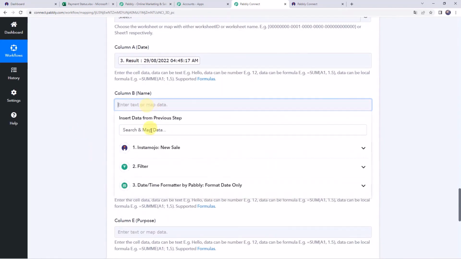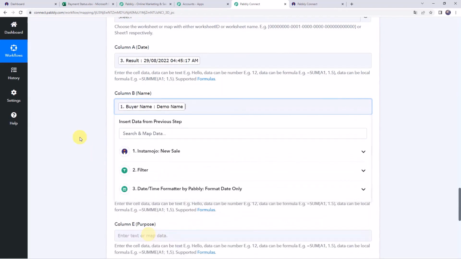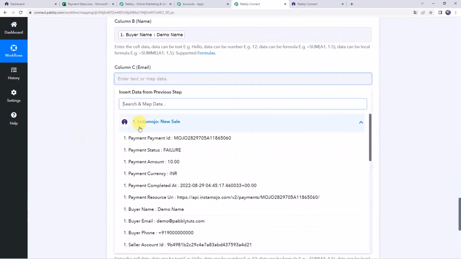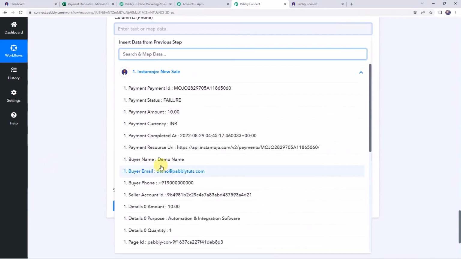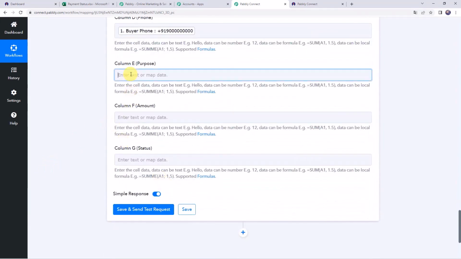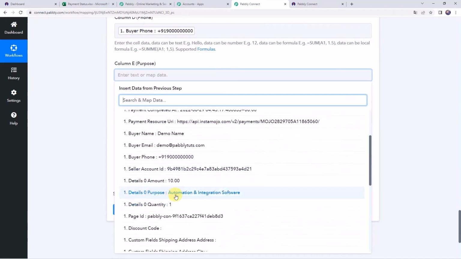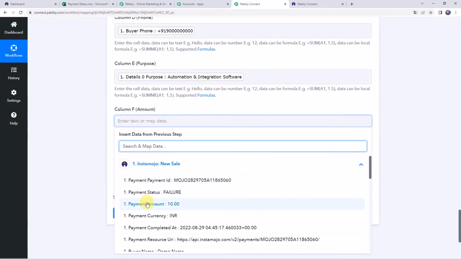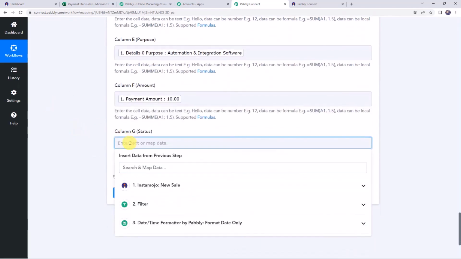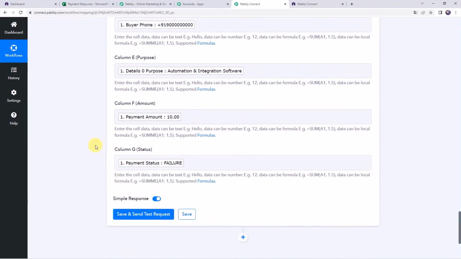In the same way, we'll be mapping the name from Instamojo trigger response, and the name was demo name. Here we'll be mapping the email address. Here we'll be mapping the phone number. In the same way, let us map the purpose. So the purpose was automation and integration software. Here let us map the amount. And here we have to map the status. That is failure. Okay. So we have entered all the details.